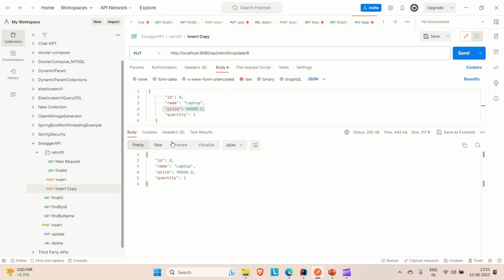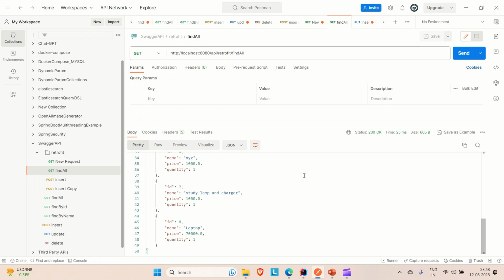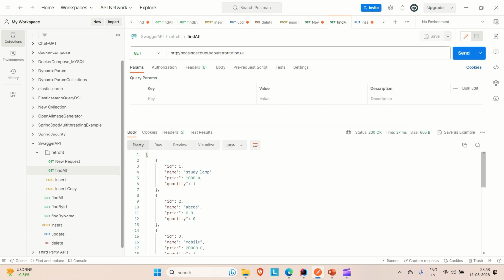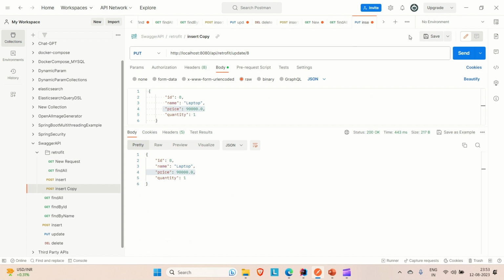You can see the product is updated and the new price is 90,000. If you check it in the find all, earlier it was 70,000, you can see. If we hit this API again and go down, you can see it became 90,000. So everything is working fine. We are able to integrate the update as well. So let me save it.